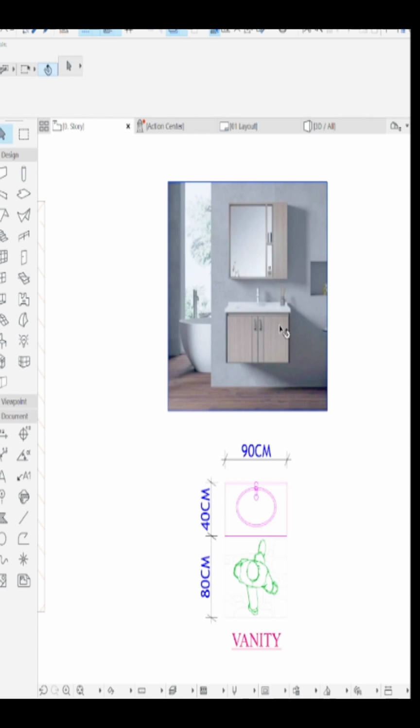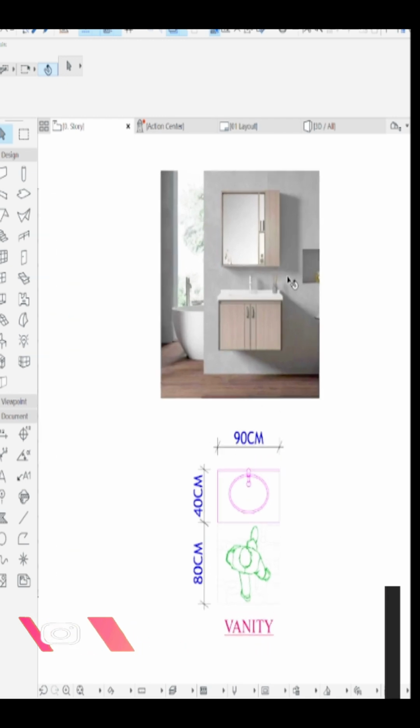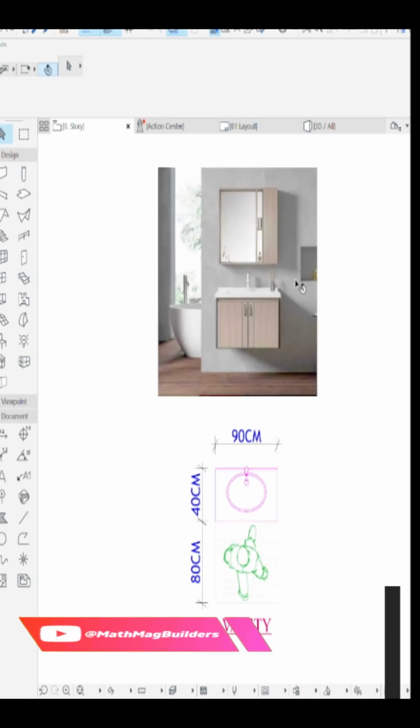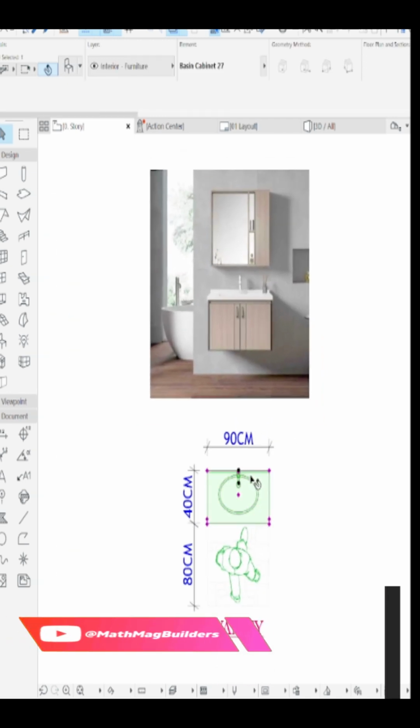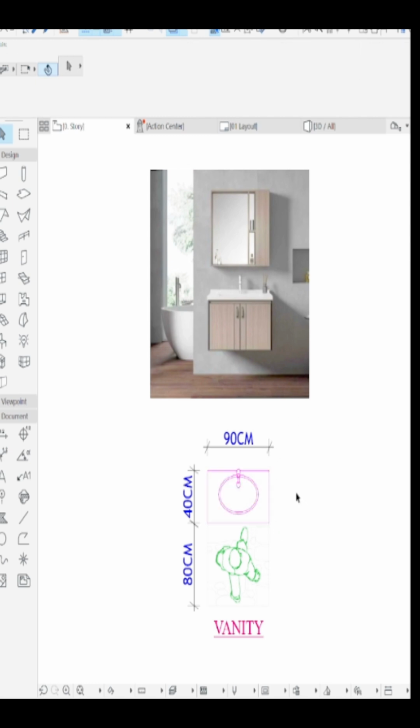So the vanity is the element of any washroom where we'll have our wash hand basin and the mirrors. So this is what I mean by vanity. And when it comes to the dimensions of this vanity, you need at least 90 centimeters from this point to this point. And in most cases, you will find that this vanity, or rather this wash hand basin, will be at least 40 centimeters deep.